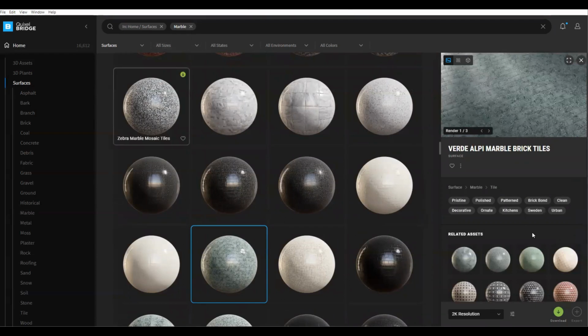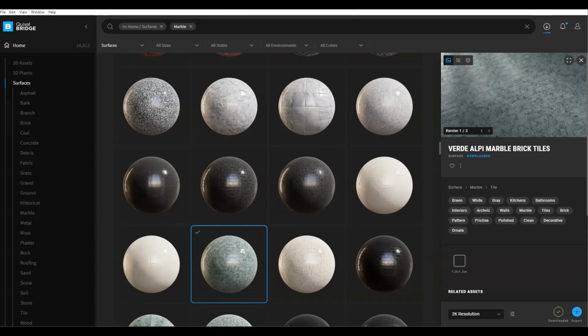And if you're familiar with Bridge at all, you can adjust the export settings with this button right here. But all we need for now, let's just stick with 2K resolution. I think that'll be fine for the distance of the shots that we're going to make. And let's click download. That'll take a second to download all the maps necessary for that. And again, the maps that you're downloading can be adjusted in this export settings.